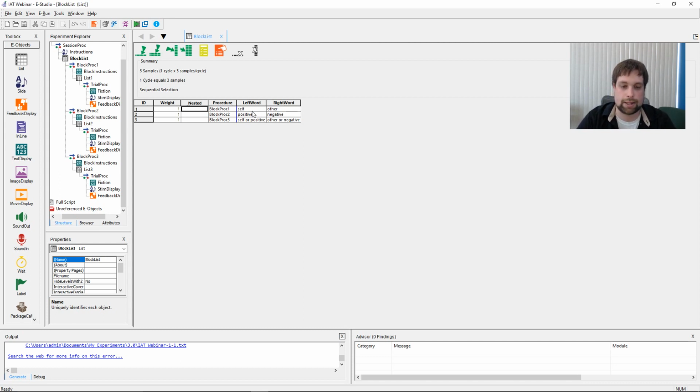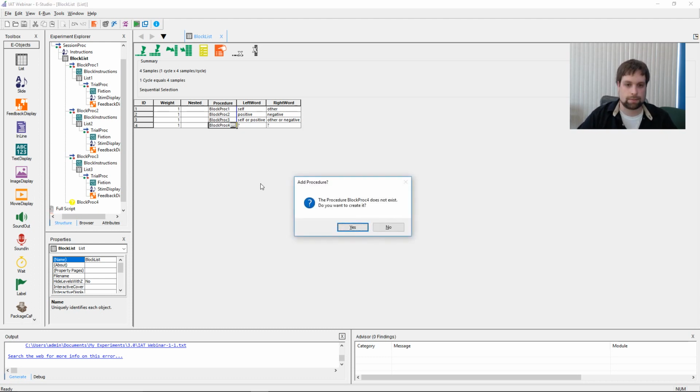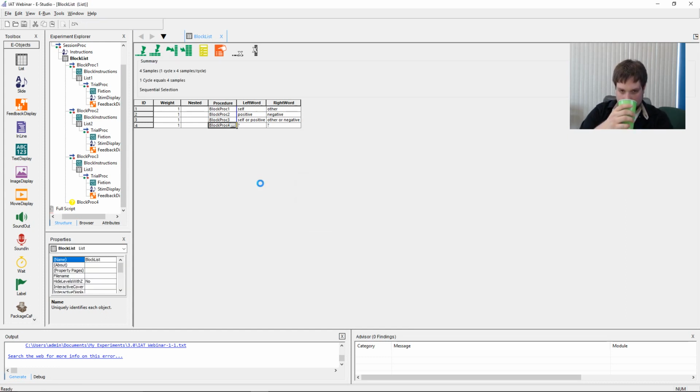So people are, at this point, after running 2 instances of trials like this, used to responding to any self words on the left side of the screen and any other words on the right side of the screen. And we're going to flip that to get rid of that possible bias. So I'm going to add one more level. I'm going to call this one block Proc 4. It says it doesn't exist, but I'd like to create it. Of course, I'm going to create it.